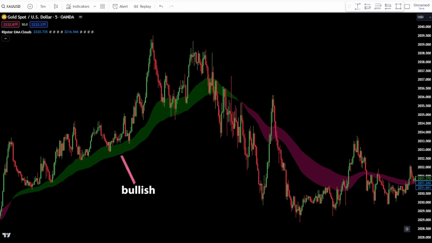If the EMA cloud is green, it indicates a bullish trend, and your focus should be on finding the best point to place a buy order. However, if the EMA cloud is red, it indicates a bearish trend, and your focus should be on finding the best point to place a sell order.